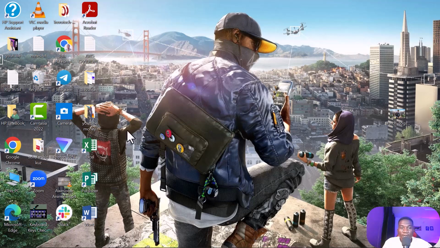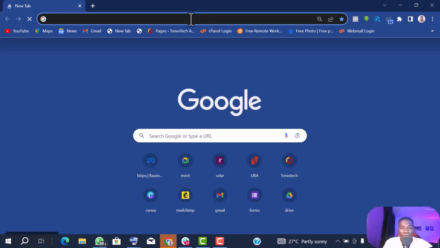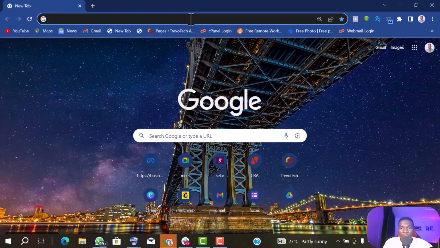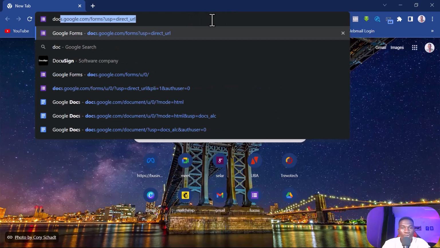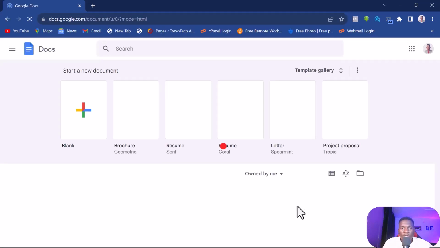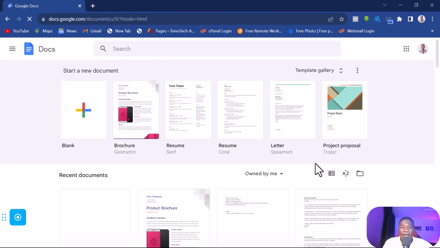First thing first, I have to launch my Chrome, right? So let me launch my Chrome. So here's my Chrome, and the first thing you want to do, like I always say, is you have to get a Gmail account or a Google account. So once you have that, then you can now go to docs.google.com. So Google Docs is one of Google's products that was developed in the same way like Microsoft Word.